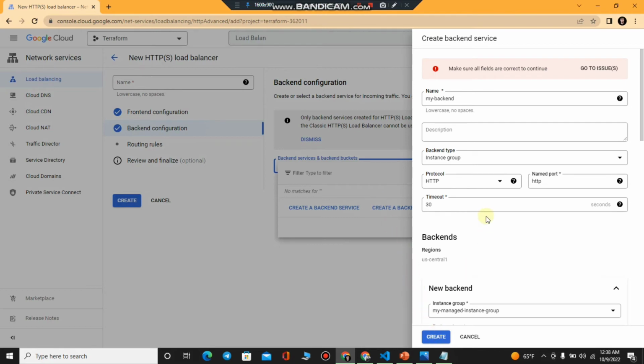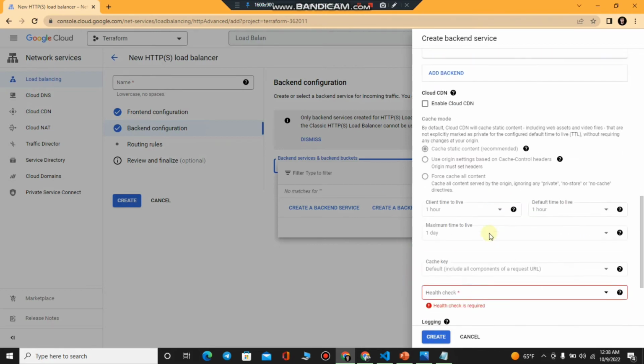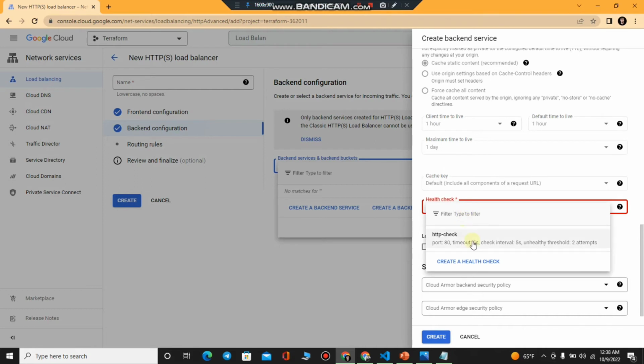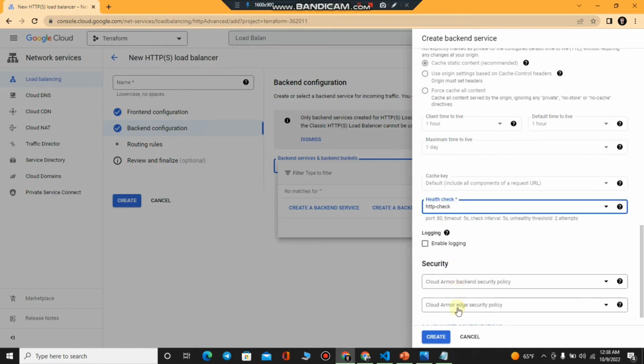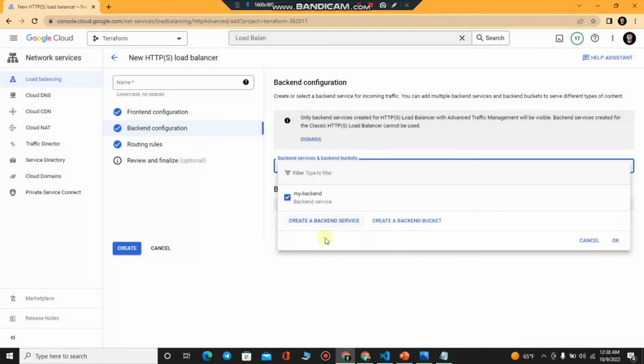I guess, yeah, we need to create a health check. We can use the HTTP health check, or we can create a new health check. Let's use the HTTP check that I created before and create. Our backend is ready. I'll click OK.